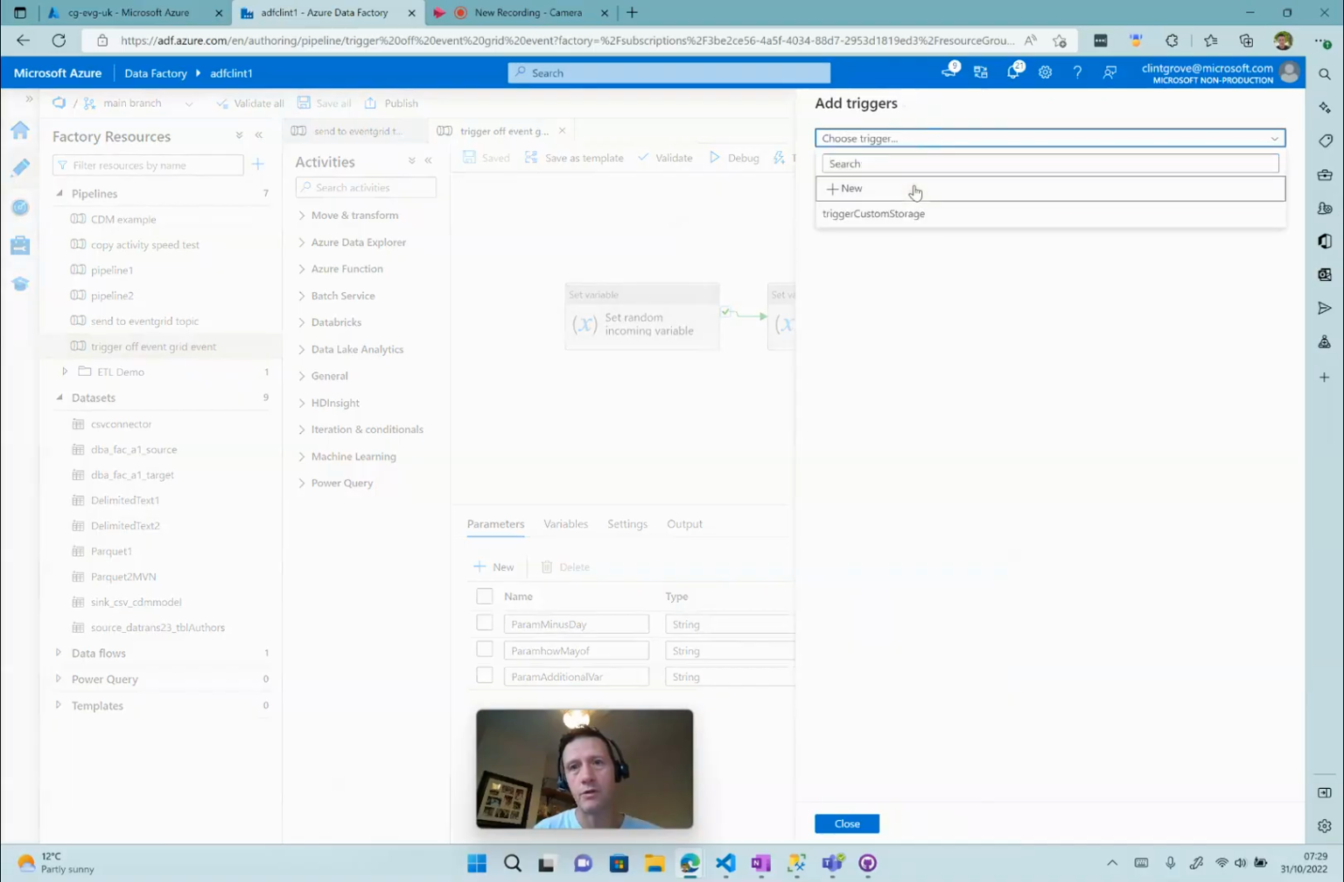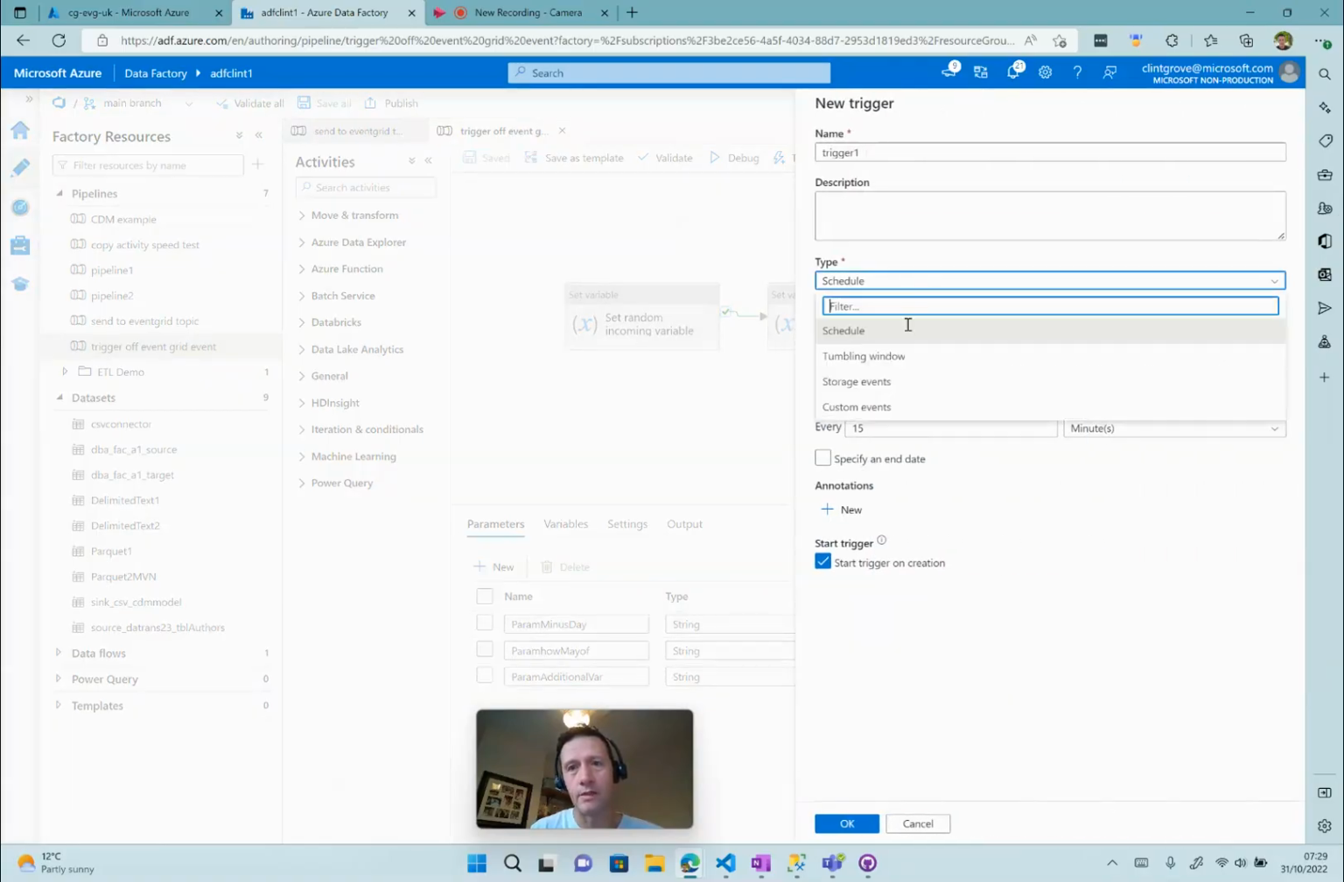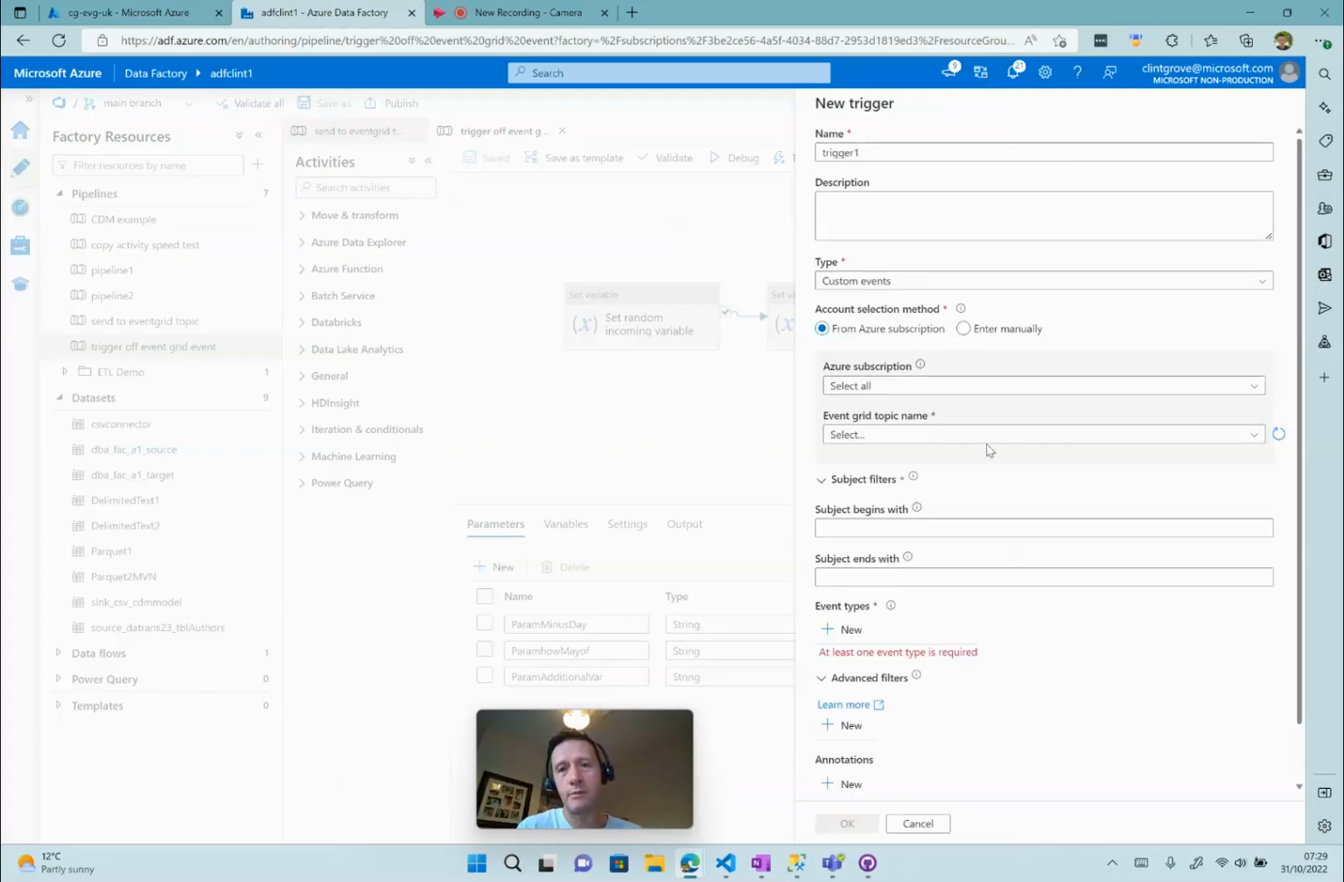If I chose a new trigger, what you would choose from here, the type, is a custom event. And for the custom event, you're going to have to look for the event grid topic name where the message is that's waiting to be listened to. You want to listen out for that message that's on that event grid topic. Then you look for the event grid topic name, and then you can fill out all these things. But you need at least one type of thing here, I think the event type, which is something that you specify in the message that you've sent. But you don't need to worry about that.